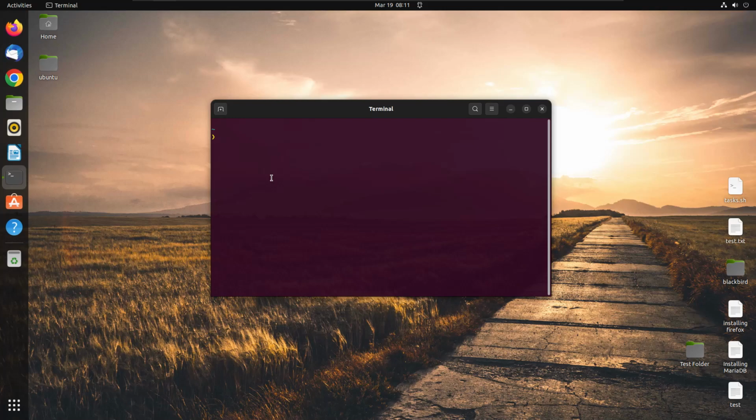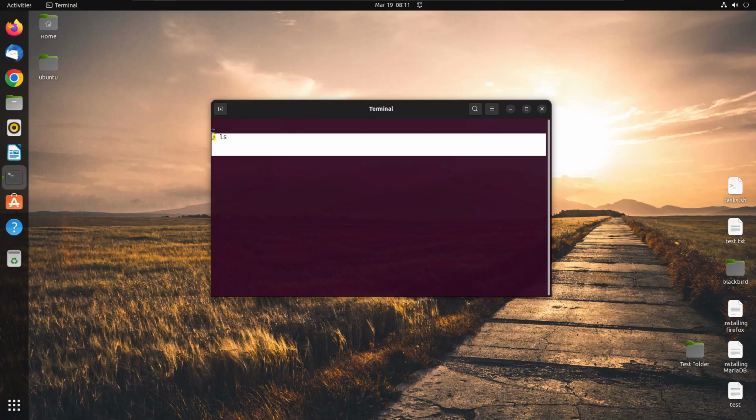In this lecture, we are going to be looking into the ls command in detail. We'll see what the different options are that we can use with the ls command. We have used it in previous lectures as well. What this command does is list all the content of your present directory.